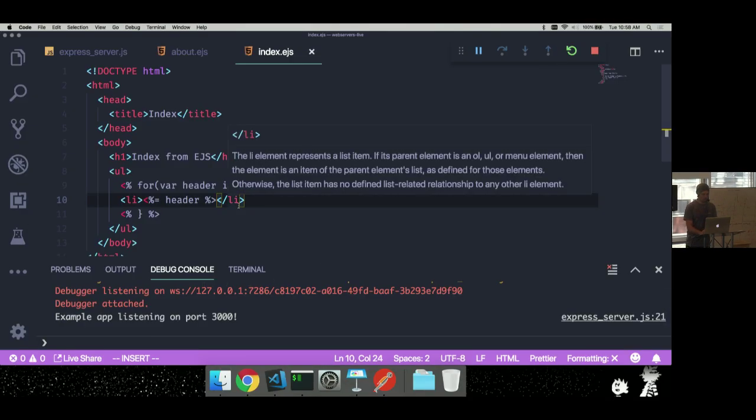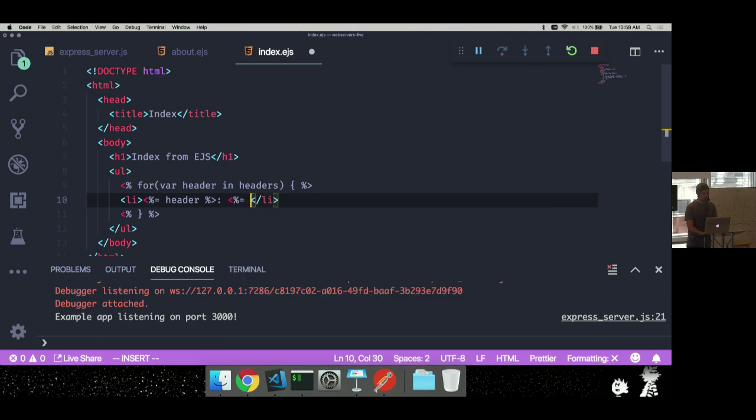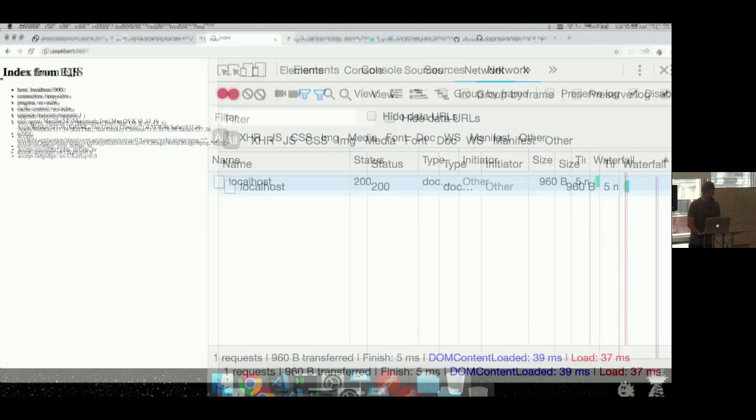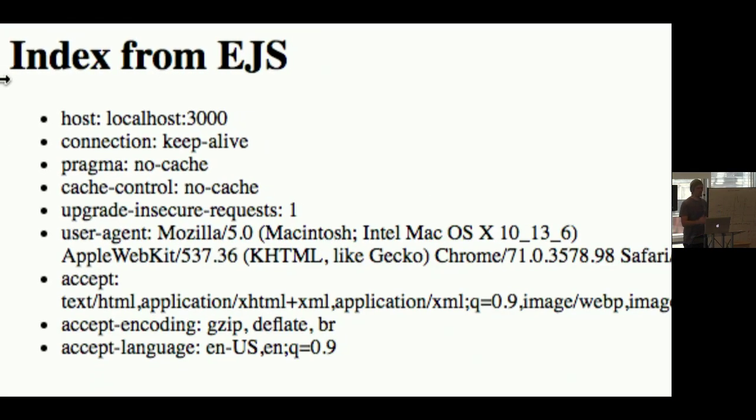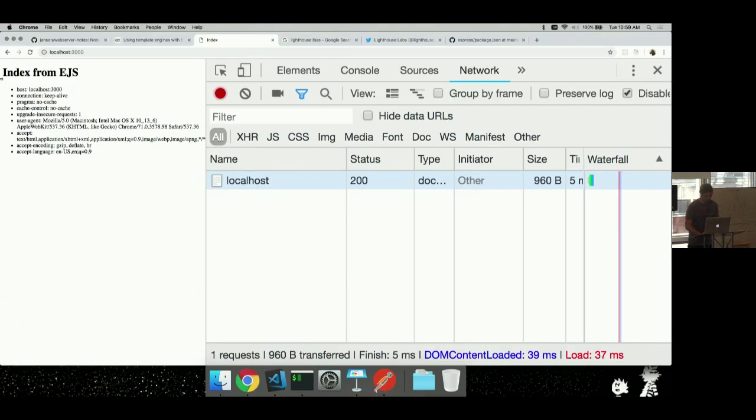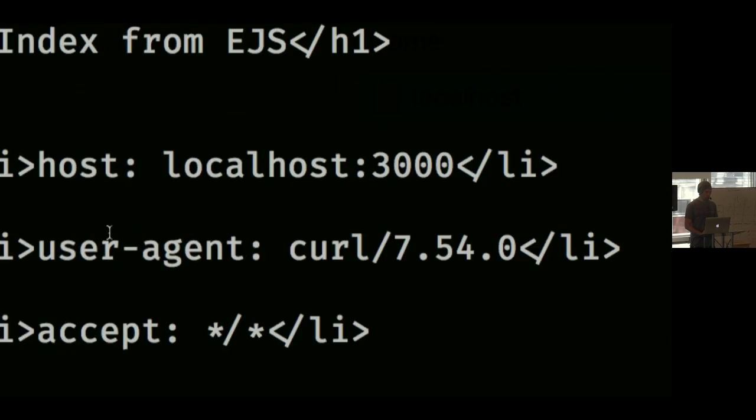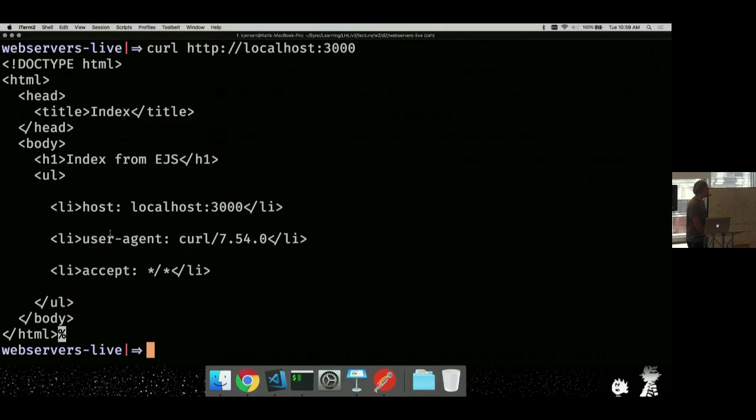But maybe I want to put a colon there, and then I want to show the value as well. So I could do that. And so now it prints out both the keys and the values for each of my headers. And if I decided to make this request here instead, oh, there's only 3 headers. Okay. So it prints out 3 headers instead. Does that kind of make sense?